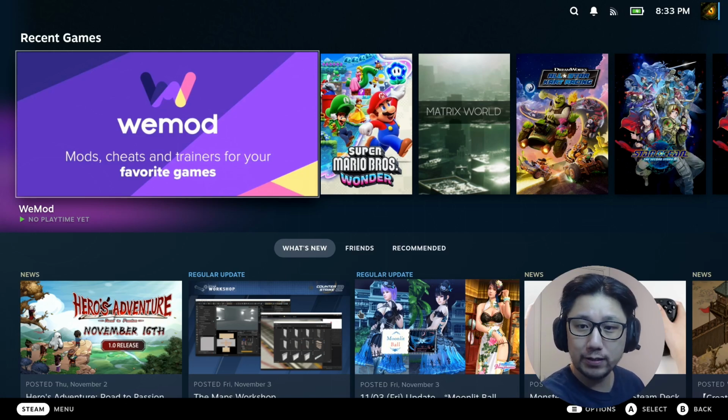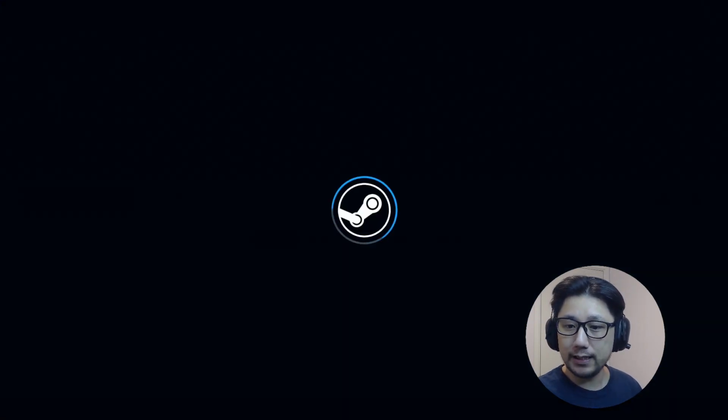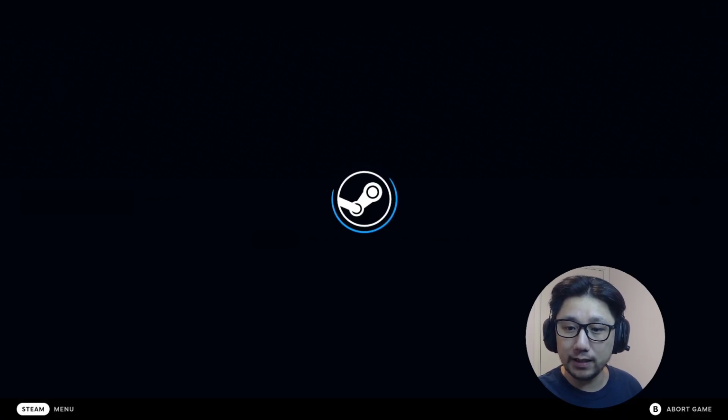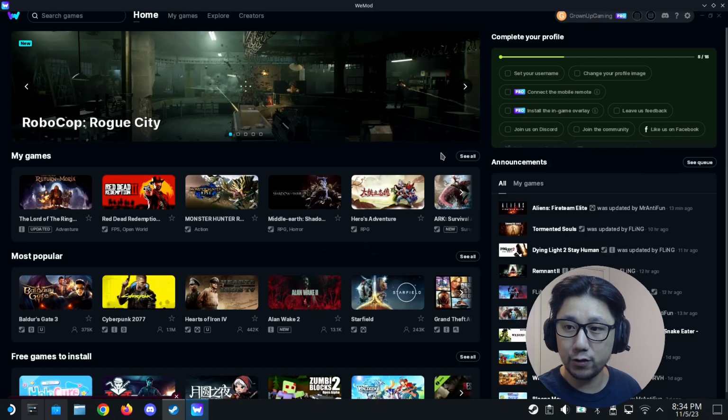So we're on our Steam Deck right now. Let's take a look at my current WeMod. Let's boot it up. I think this is the old version because I've blocked the update. I did a patch onto my WeMod that blocks the updates. So see here, it's trying to update, but I don't think it would. We should be on 8.11.5, the last version.